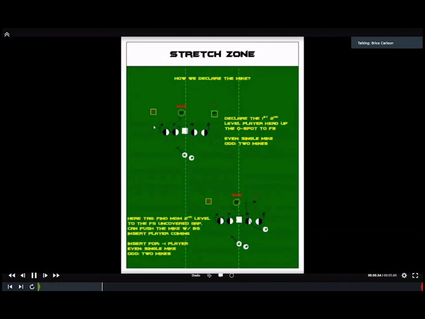The main thing we got to know going into this as an O-lineman is, how do we declare the mic? We declare the mic as the first second level player head up the zero spot, which for us is head up the football, to the front side. So if he's head up to the front side, that'll be the mic. In even front, we'll have a single mic. In odd front, we will have 2 mics.